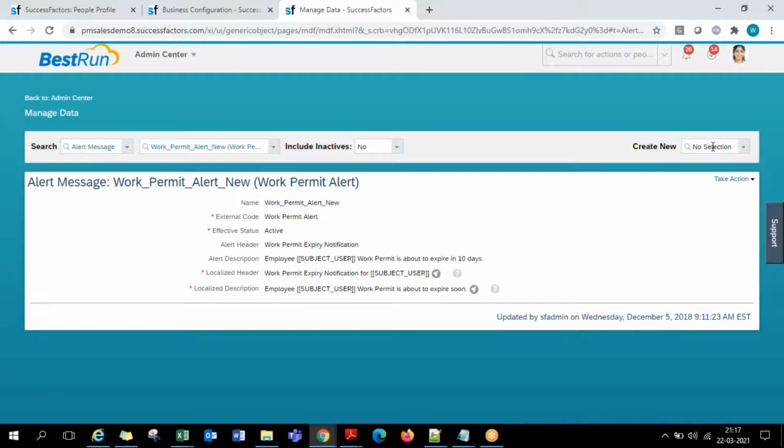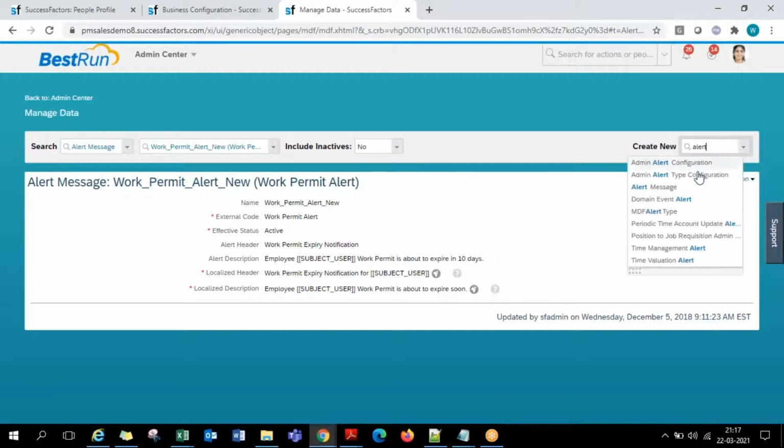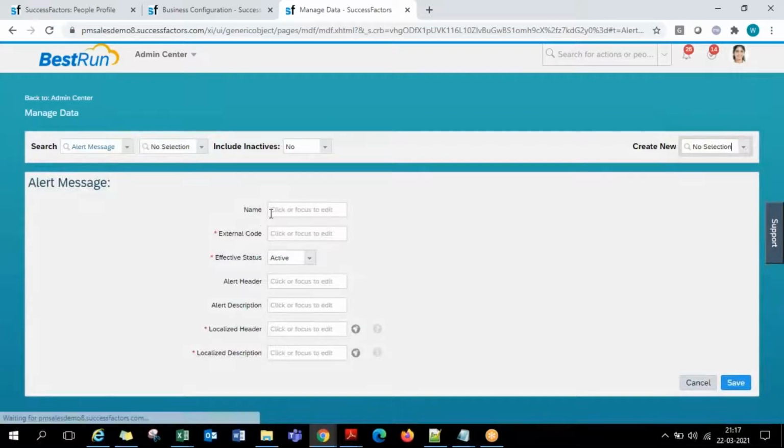On the right hand side here, create new, you can go for create new alert message. Give some name and code to your message, and whatever text you want you can enter in it. That text what you enter is what is going to be called in the email. The header is nothing but the subject, and description is nothing but the body of that message which is going to be triggered.